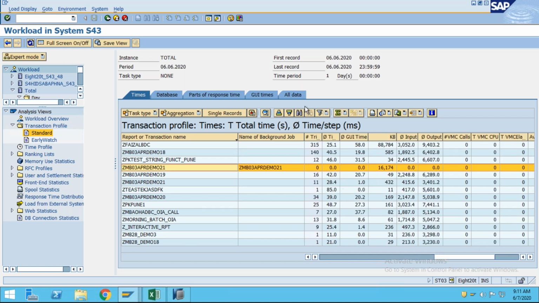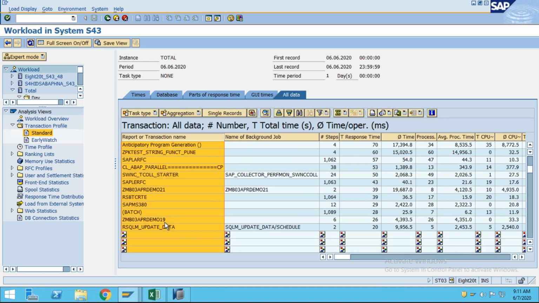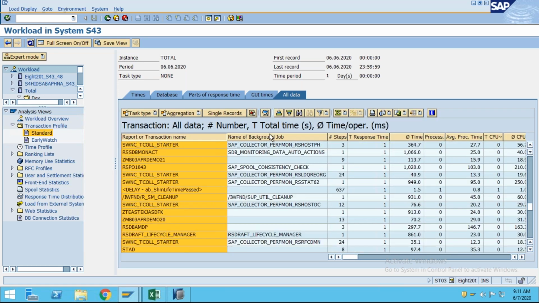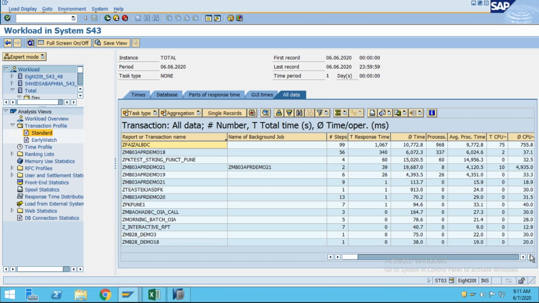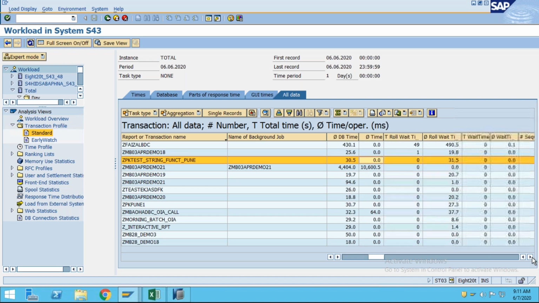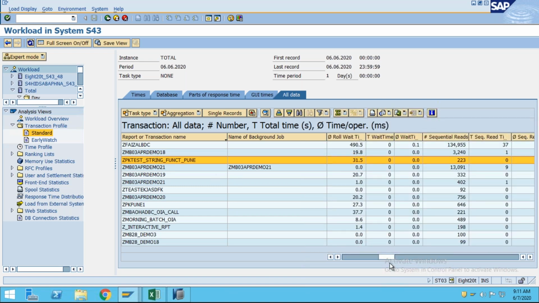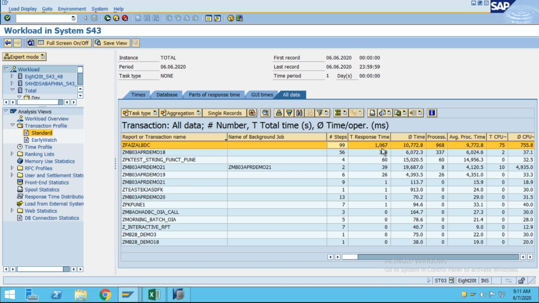Generally what we do is go into this all data, and suppose you want to analyze the JET programs only, we will filter the data for JET and download it in Excel. From there we try to find out which particular program is taking more time. For each step, if some program is taking more time, we divide this 1067 by 99 to get the average time, and whichever has the higher average time, we will pick those programs and try improving them.